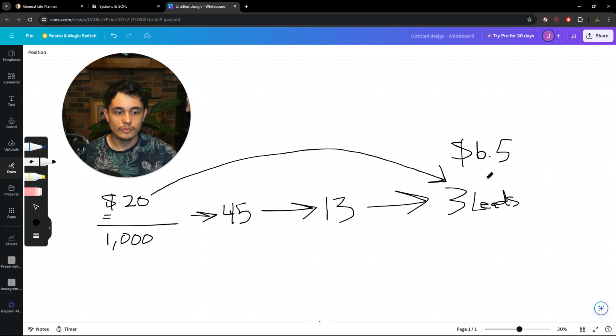Now we can see how if we spend less than this, the amount of leads we get is probably going to be lackluster. That's why we don't want to spend $10 a day. Because if we spend $10 a day, we basically just halve our results. Instead of getting 3 leads, you might get 1.5 leads, but you'll probably get either no leads or 1 lead.